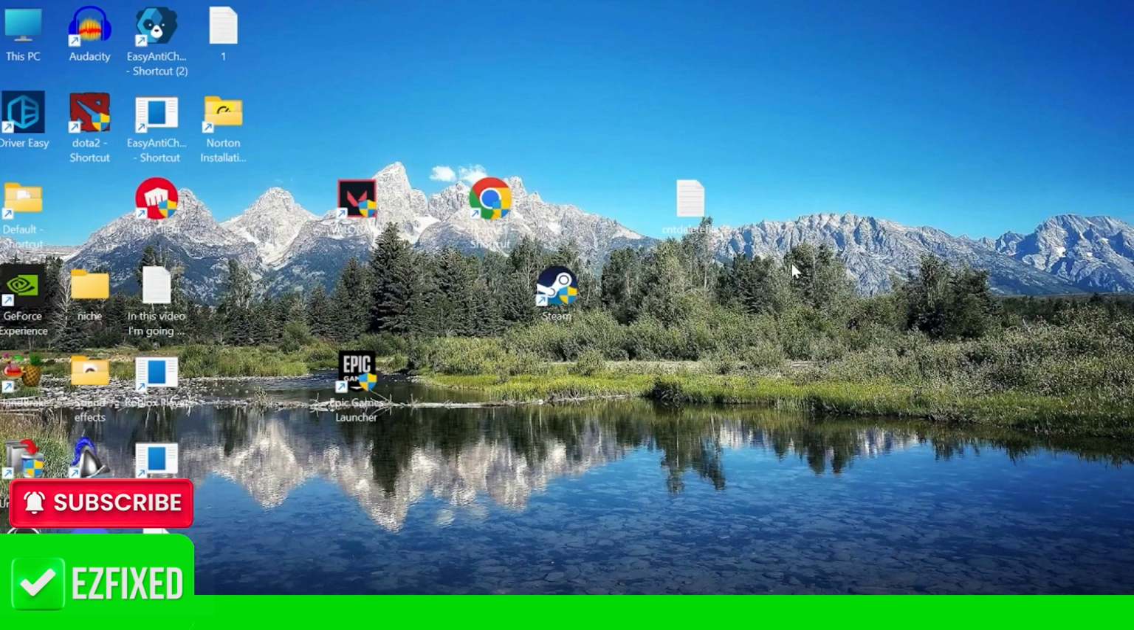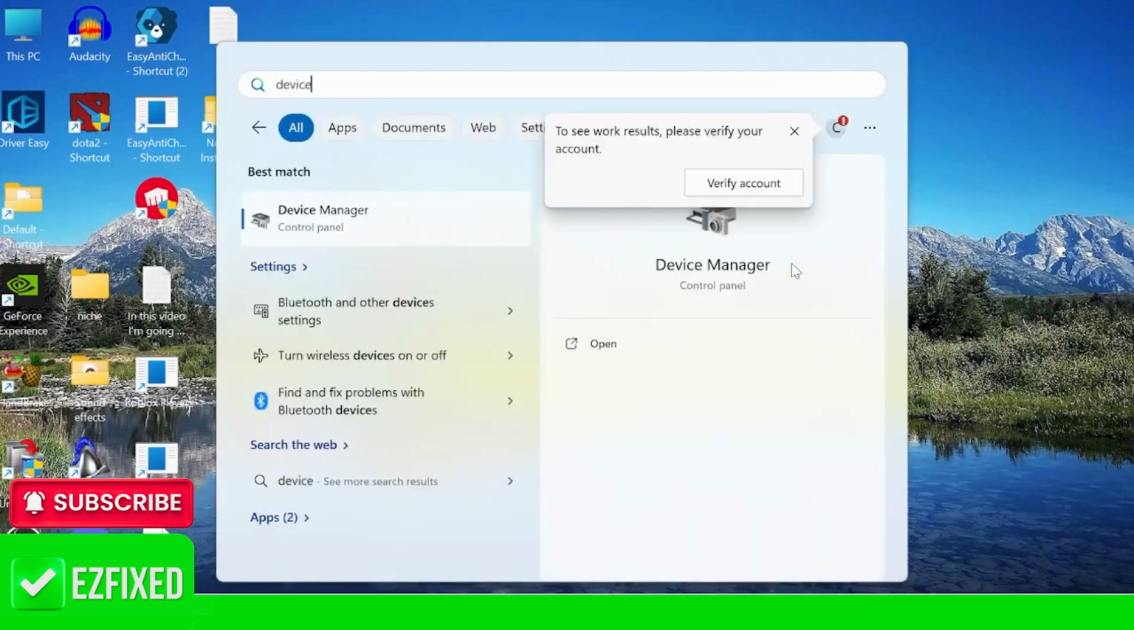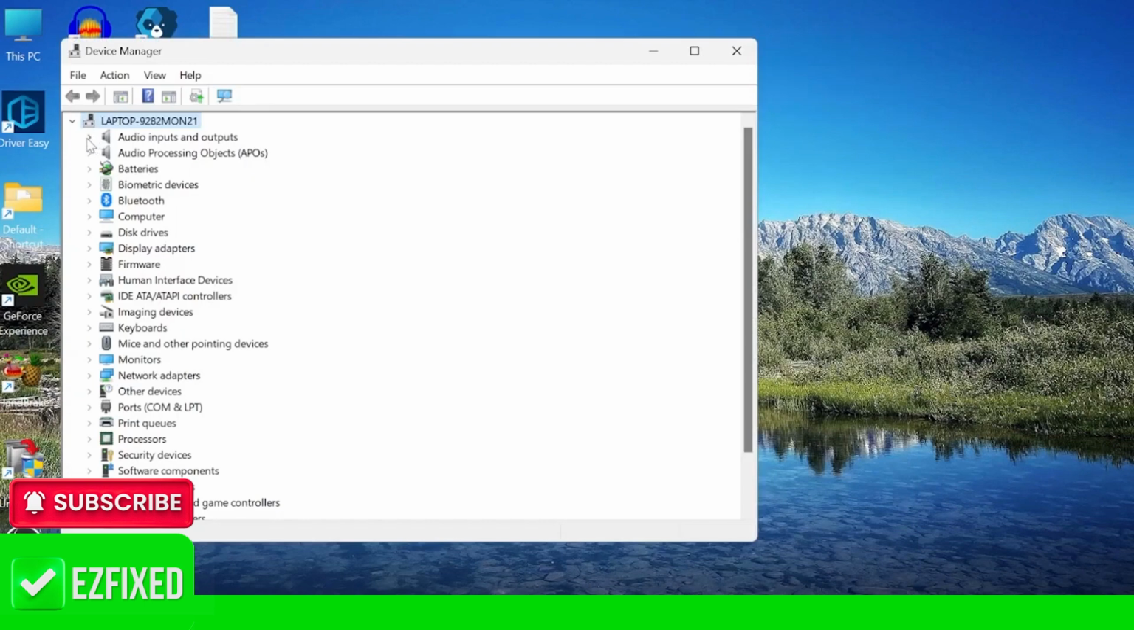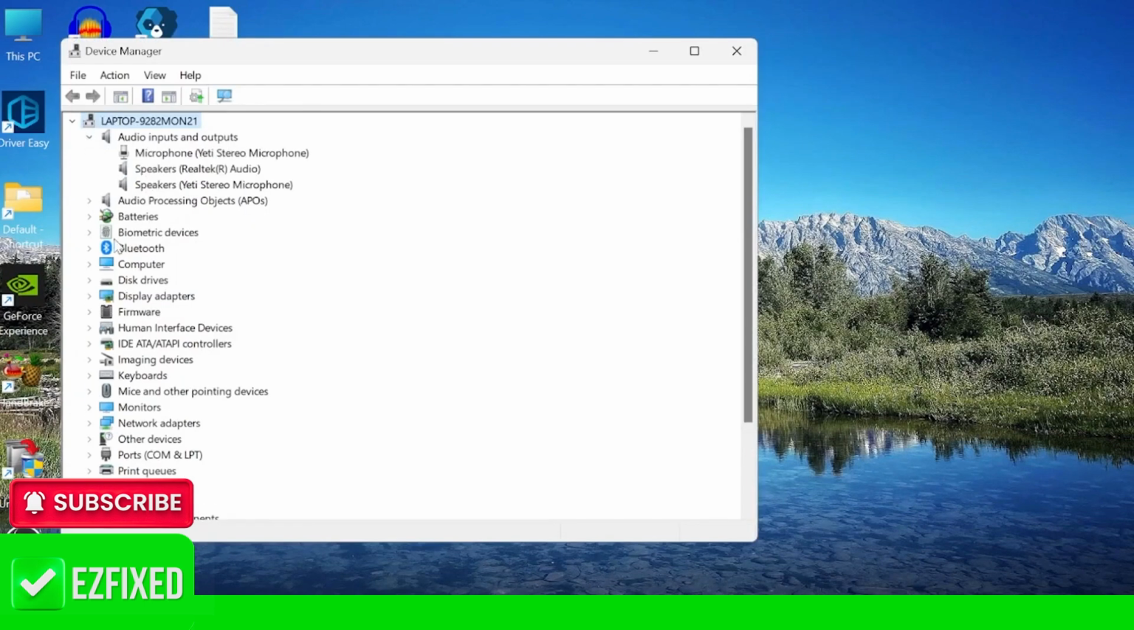If that's not fixed the issue, the next thing we're going to do is come to our Start menu and search for Device Manager. Then tap on the Device Manager tab, and you want to expand this tab here next to Audio Inputs and Outputs. And inside of here, you should be able to locate your microphone. As you can see at the top here, this is my one.